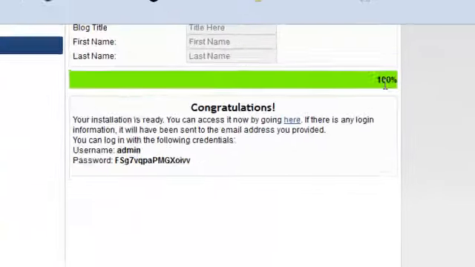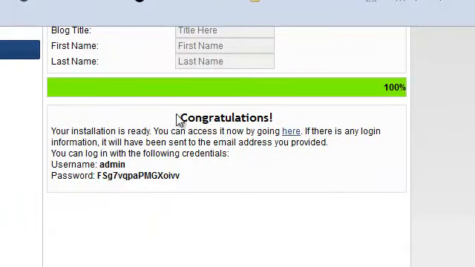As we can see, this green bar here shows that our installation is 100% complete. It's going to give me my little congratulations note, and it's going to give me a link to access my login page as well as my username and my password. Now, this password is something you're going to want to change because this is just a lot of gobbledygook here. You're going to want to change it to something a little more memorable, of course. But I'm going to go ahead and open up in a new tab where it says you can access your installation by clicking here.